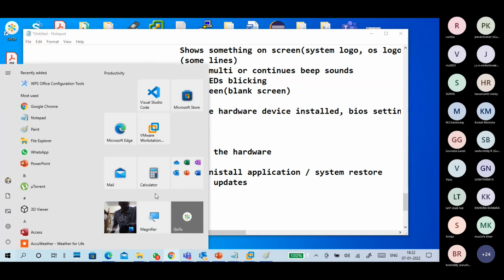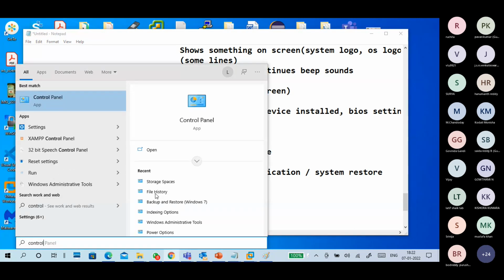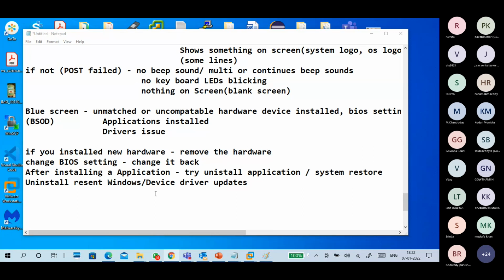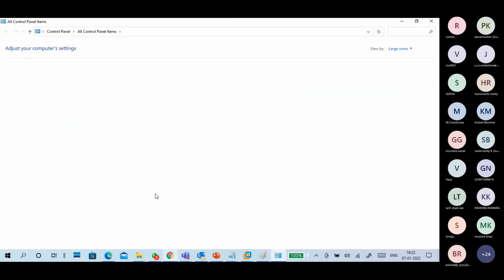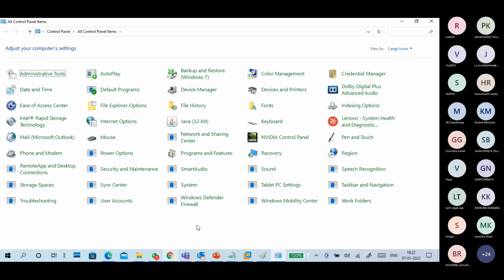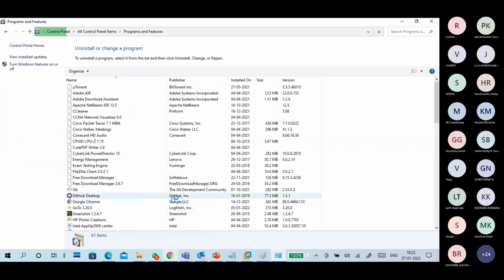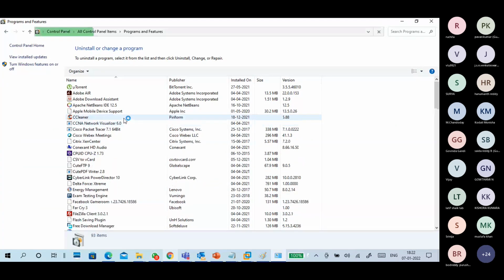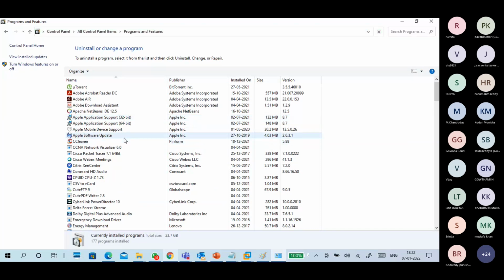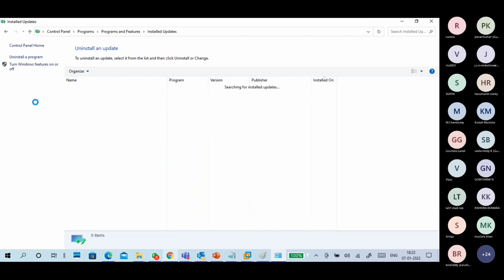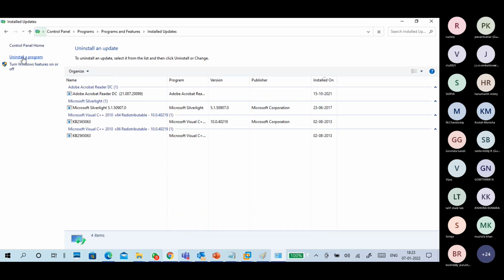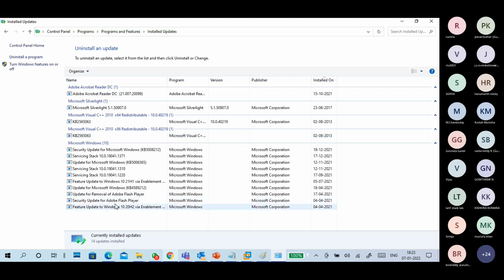So how do you uninstall the recent updates? Go to Control Panel. Simple, press the Windows button, type control, and you will get it. Go to programs and features. I'm directly telling some other topic, but interview questions are never asked in a straightforward way. All are mixed. See, it is view installed updates. You can see it on the left side. These are the recent updates.